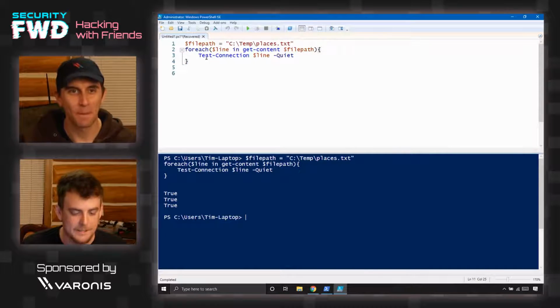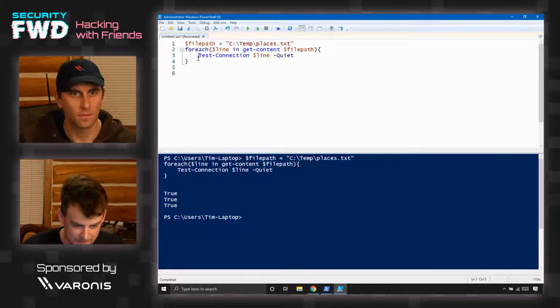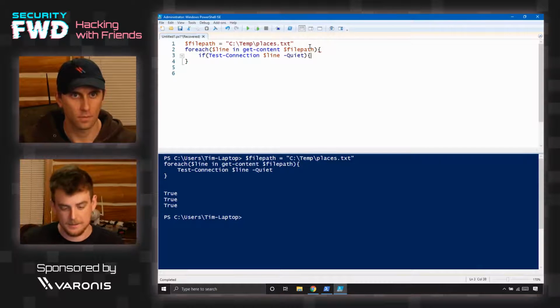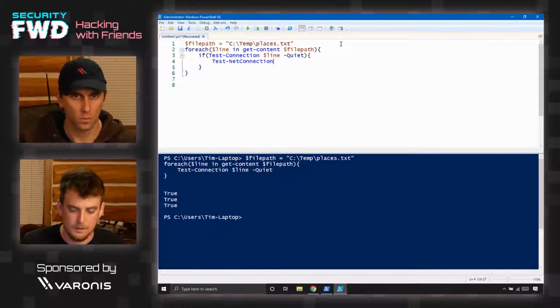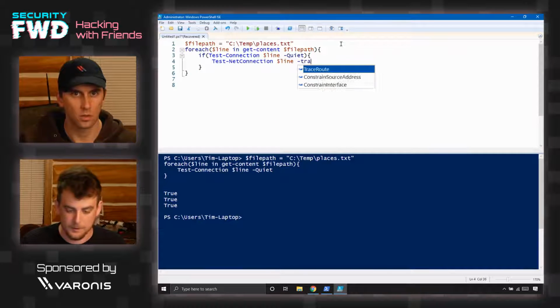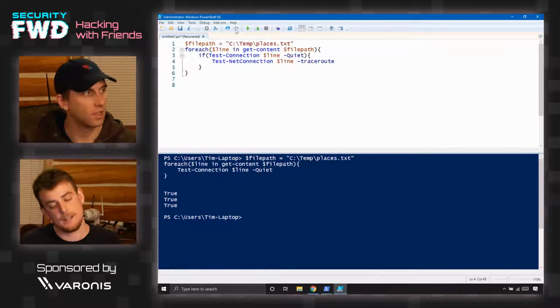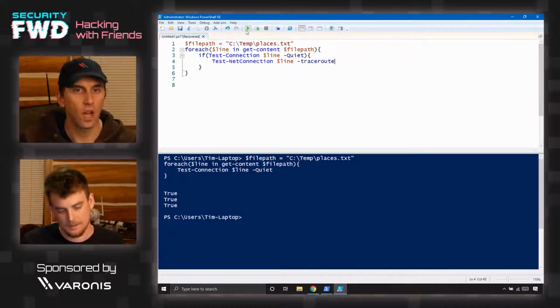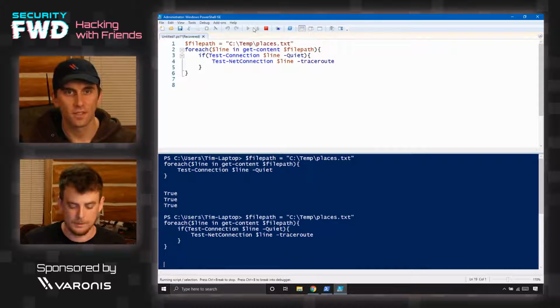Okay, cool. So when we do surround that with an if, we're basically saying if true, if false. Test net connection, online, and then we're going to use the trace route argument. Cool. And so if it gets a connection, it will then trace the route for us. Okay, cool. So hopefully this runs.